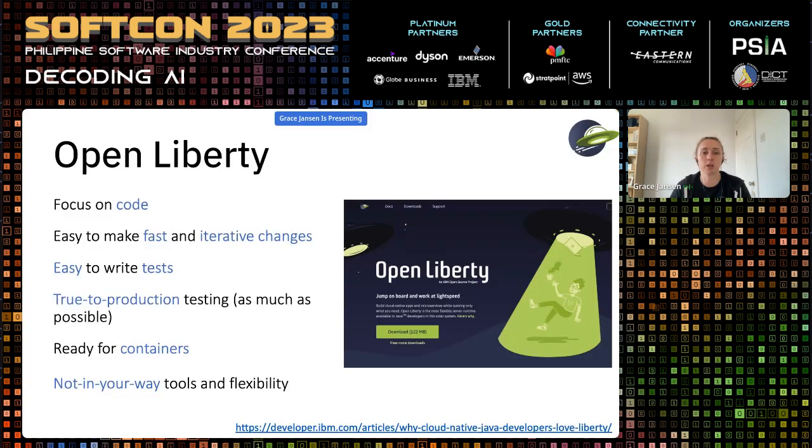For this demo, we're going to be making use of OpenLiberty. Now, I noticed in the poll that many of you have not heard of OpenLiberty before, so I definitely check out the OpenLiberty website, which is openliberty.io. I've also created an article, which there's a link to in the resources section or at the bottom of these slides, which is called Why Cloud Native Java Developers Love Liberty.